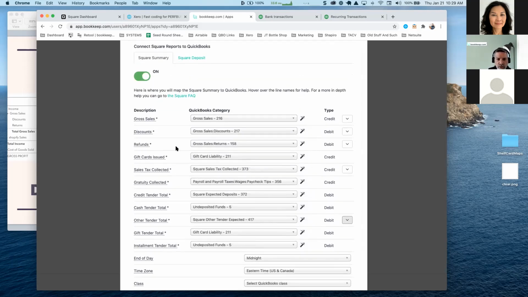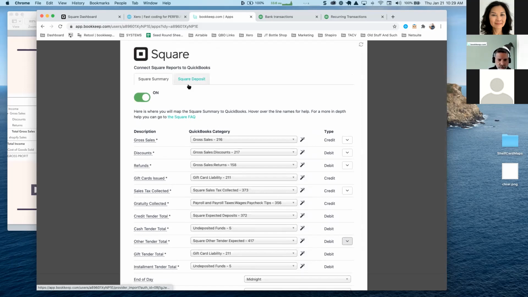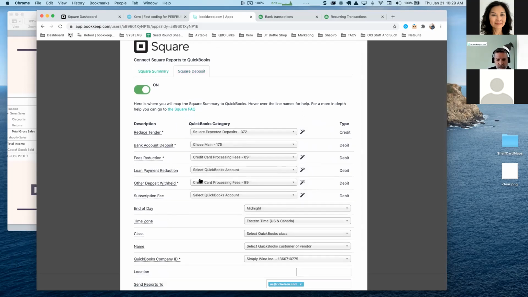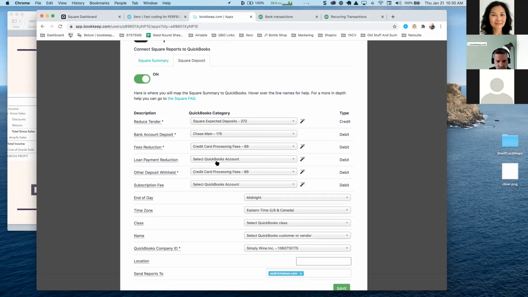Then every day we post that journal entry that I just showed you. And then when the deposits hit, you can map that as well. You have your Square expected deposits against your bank account, against whatever fees for card processing. If you do have a loan payment, we capture that and we can post that to the loan account.